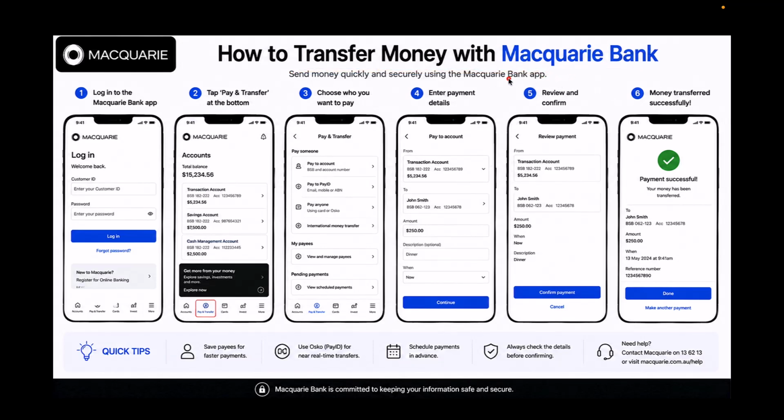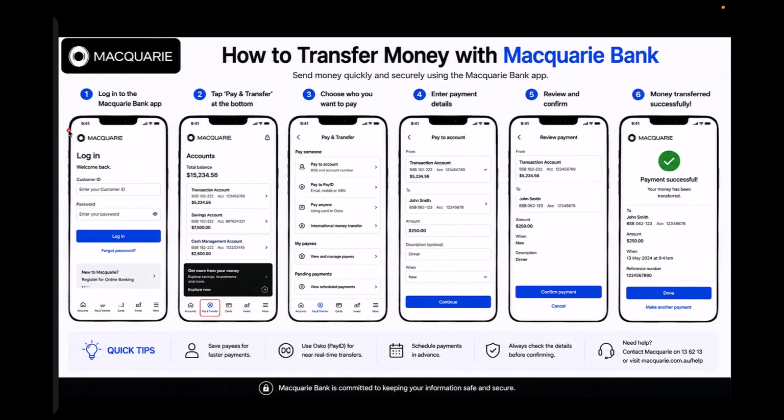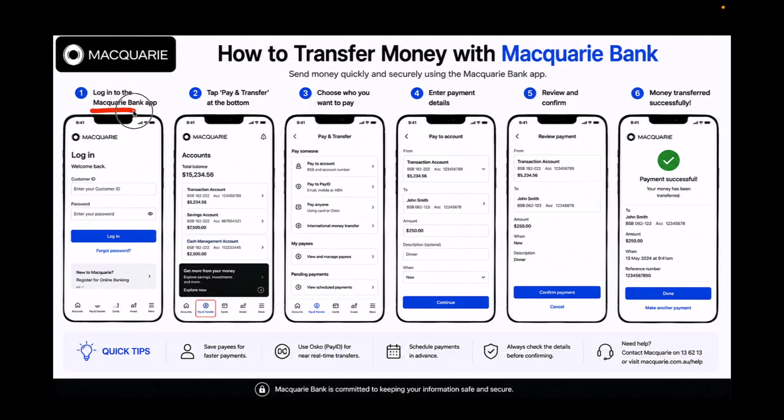In today's video, I'll show you how you can transfer money with Macquarie Bank. To do that, first of all, open the Macquarie Bank app and simply log into your account. Now once you've logged in, your home page will look somewhat like this, where you'll have to tap on the Pay and Transfer tab on the bottom left side of your screen.